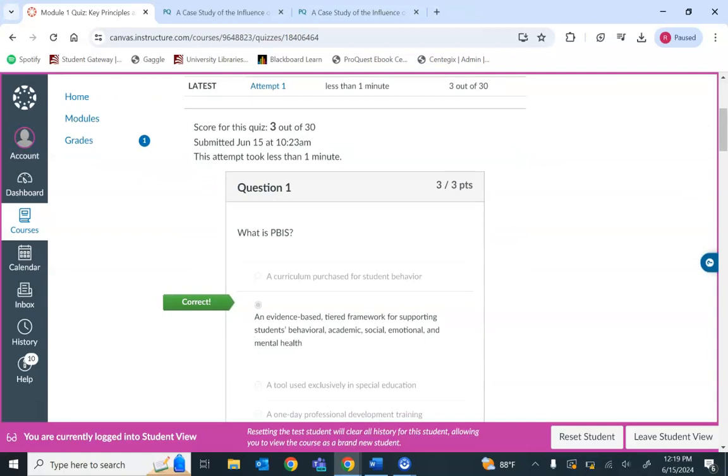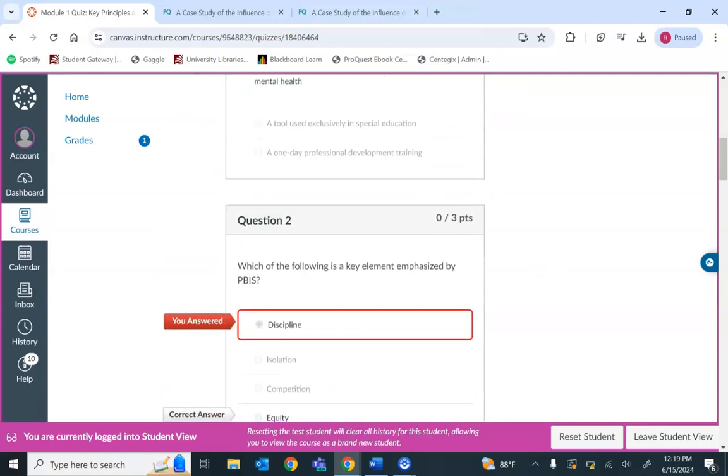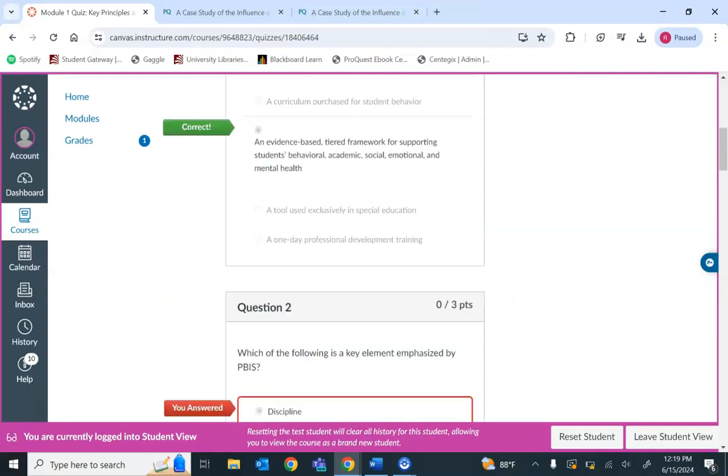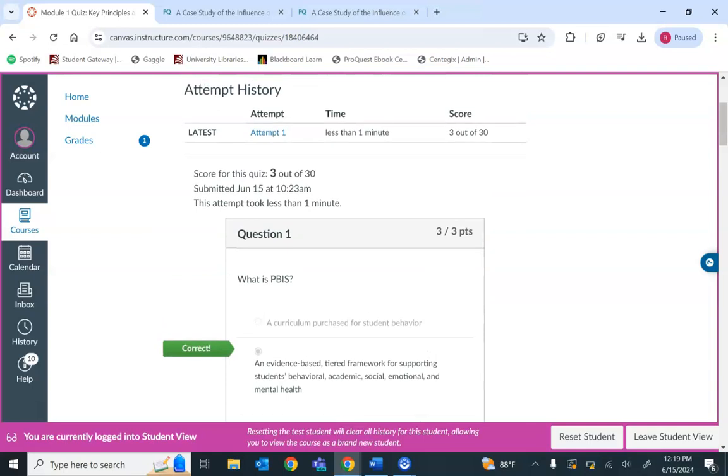The great thing about this quiz feature is you can review this. It will tell you what you scored correctly and what you scored incorrectly. It will also give you the correct answer so that you can learn from these mistakes, and it will give you some information on how to go back and find the answers in your readings, videos, and other things of that nature.